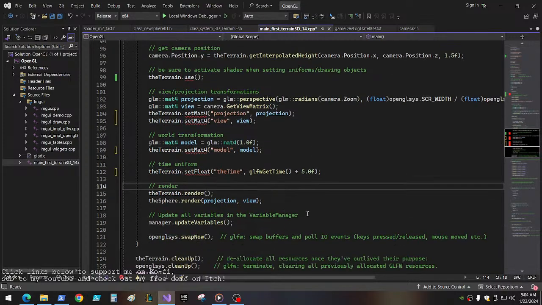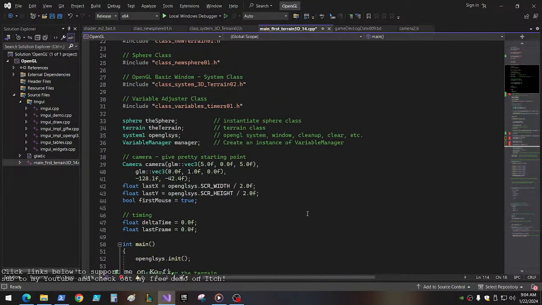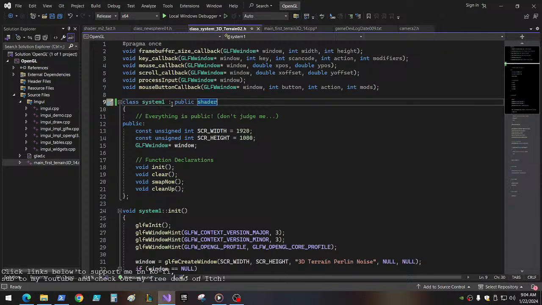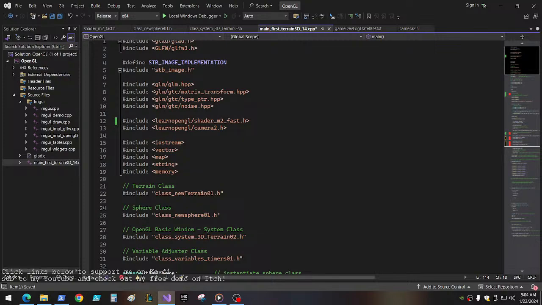Terrain render. Computer? The terrain inherits, oh no, I don't want to do that. Not there. Not like this. Sorry. Class new terrain 01. Open that one.